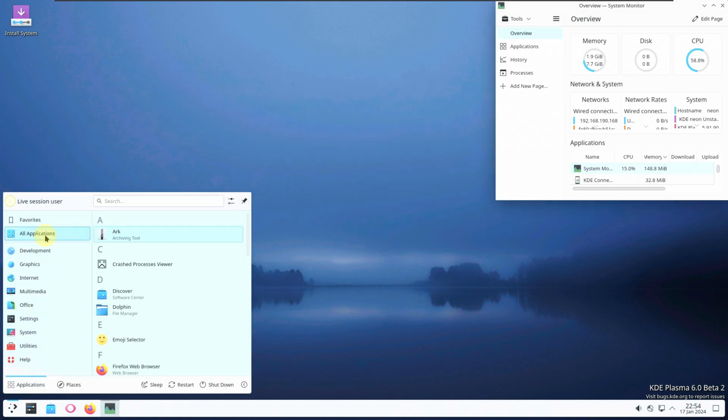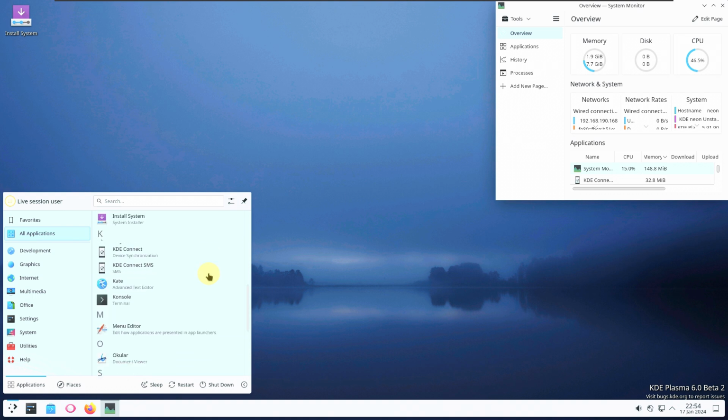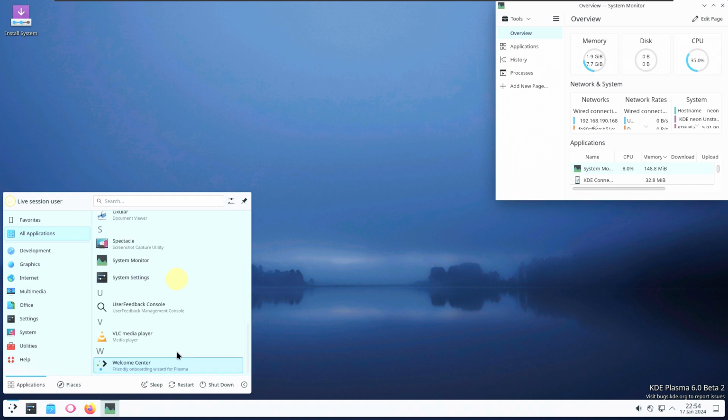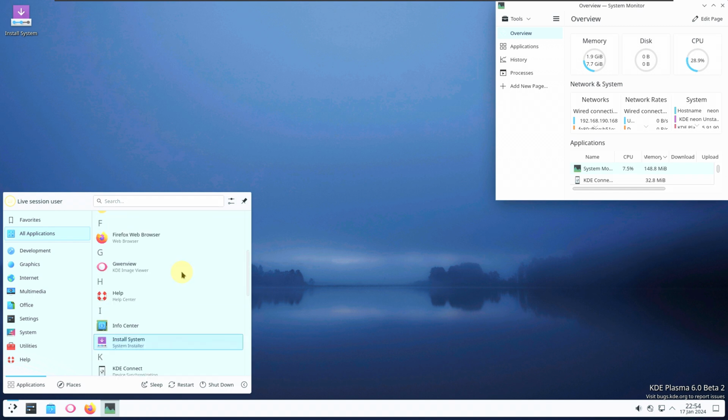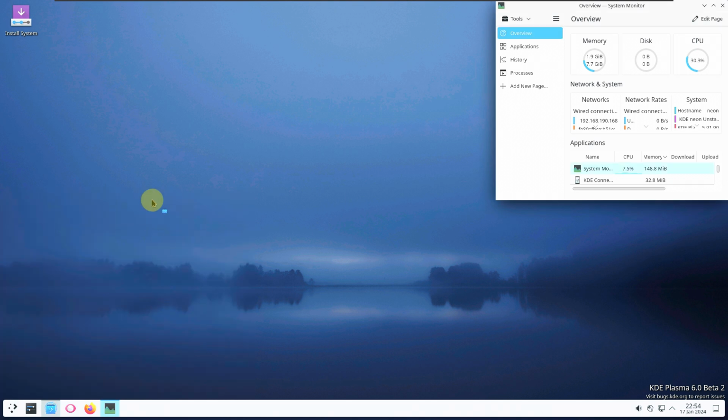So the pre-installed applications are like this. There is nothing new or nothing changed here. You get the same basic applications, and I don't want to even open all those things because it's a waste of time. Let's check the Discover and end the video here, because we don't have any release notes or anything like that.